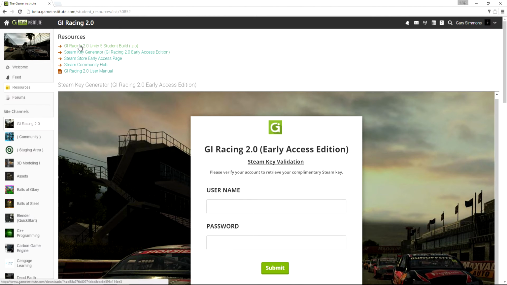But like I said, the thing that we're really interested in for now is getting that Unity project downloaded onto our desktop, and here is the link that will do that. So download it onto your desktop, unzip it, and then open it up in Unity.